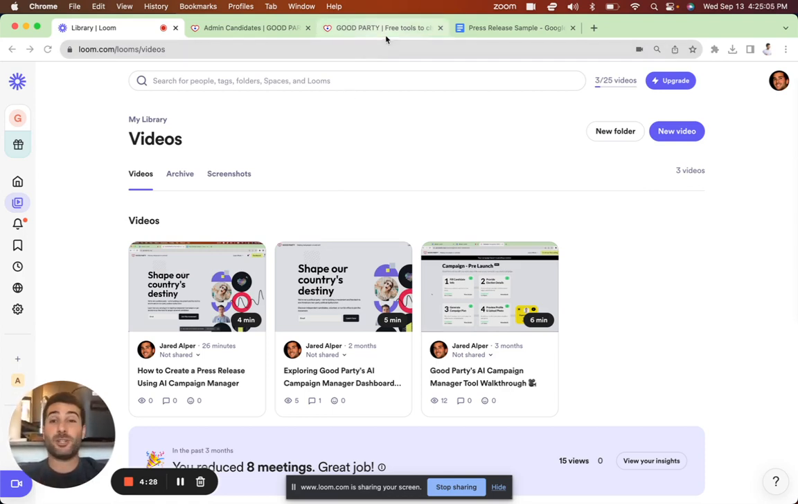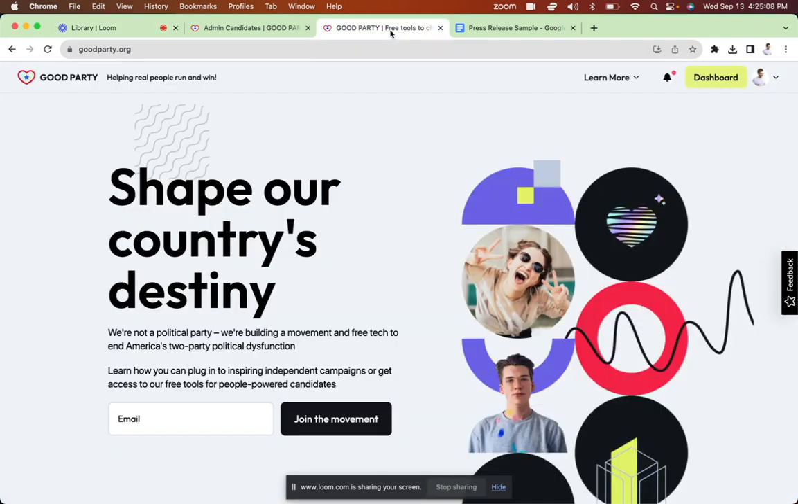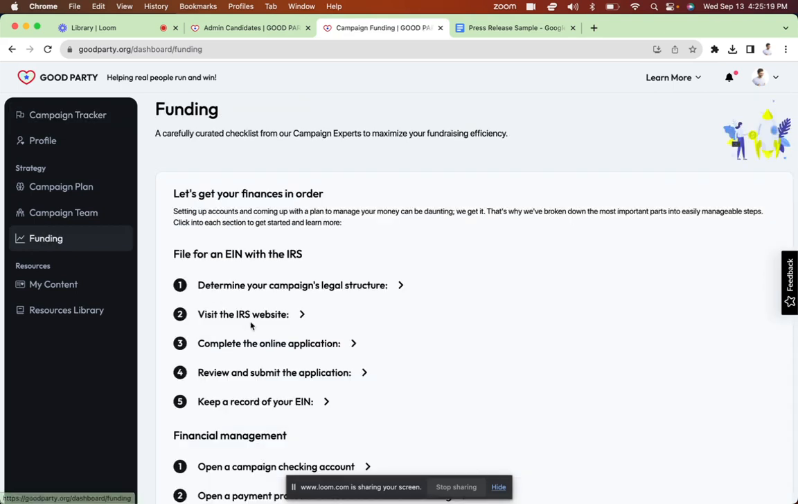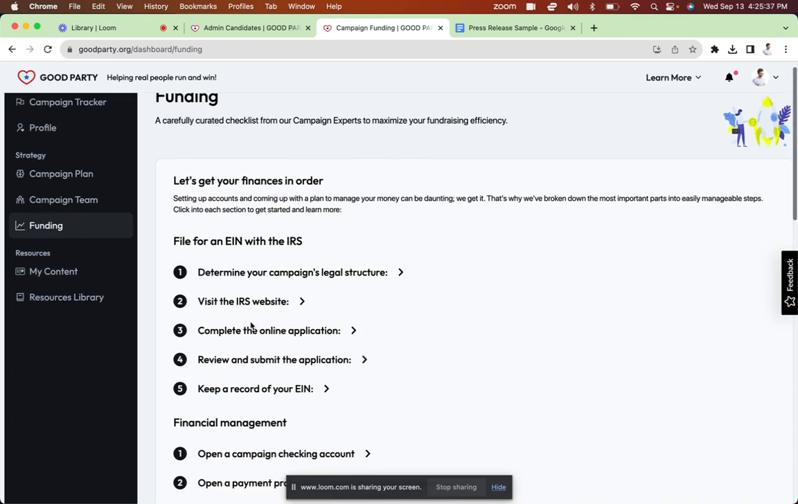And we have resources for it, and that can be found in your campaign dashboard in Good Party's AI Campaign Manager. So we're going to click into that dashboard, and you'll see under the strategic section a section called funding. And this is really a checklist of things that myself and others on our political team have put together to help candidates get their campaign, and specifically the financial management piece of this campaign puzzle, off the ground without any stresses. And the way to do that really is just to understand the steps.